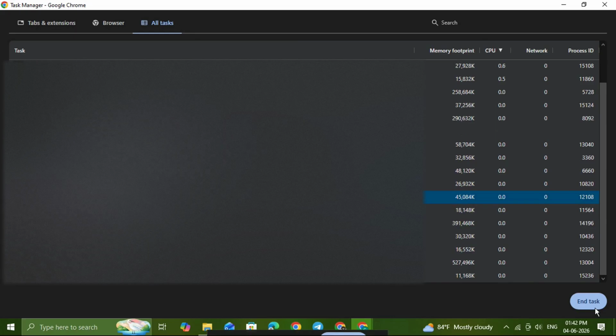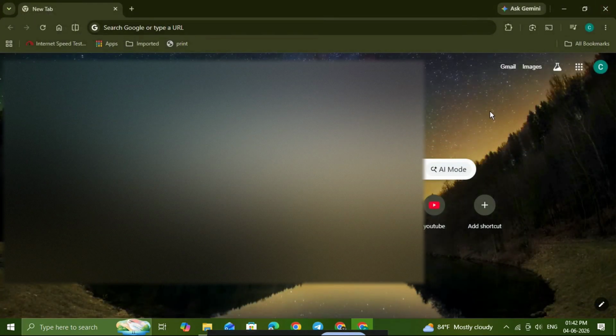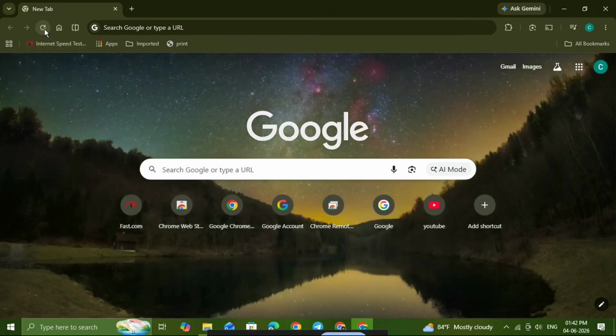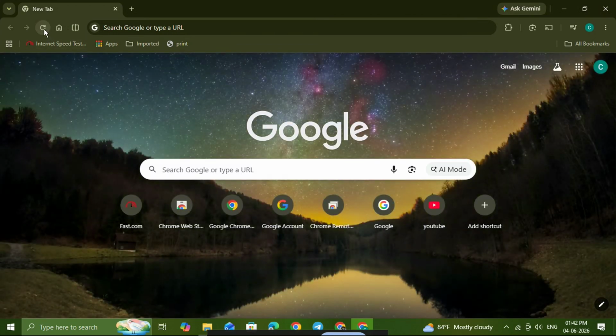Right after you do that, Chrome will usually show an "Aw, snap" message on that tab. That's completely normal. It just means the tab has been terminated and is no longer running. To bring it back, simply click Reload. Chrome will refresh the page and try loading it again from scratch.